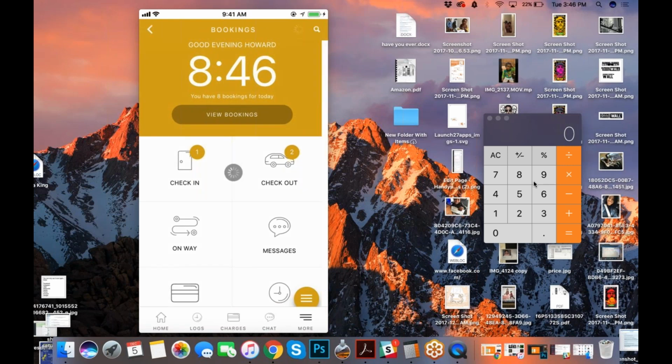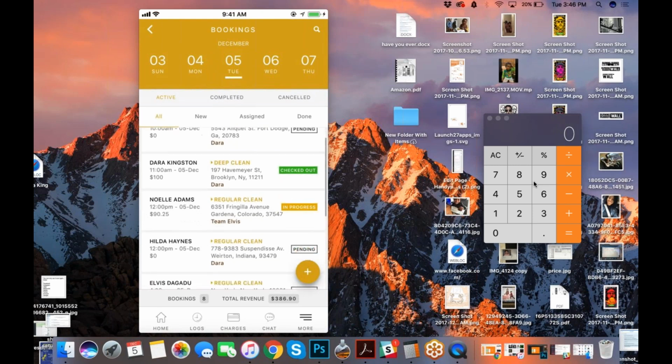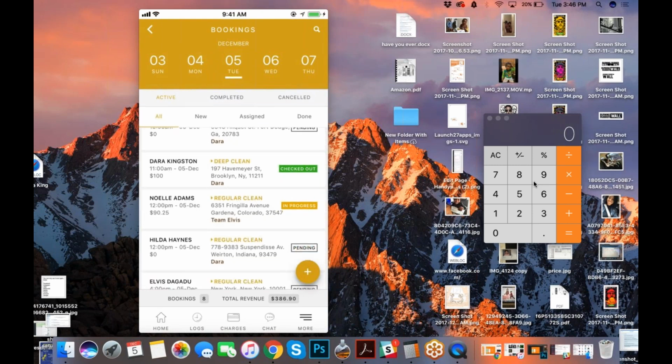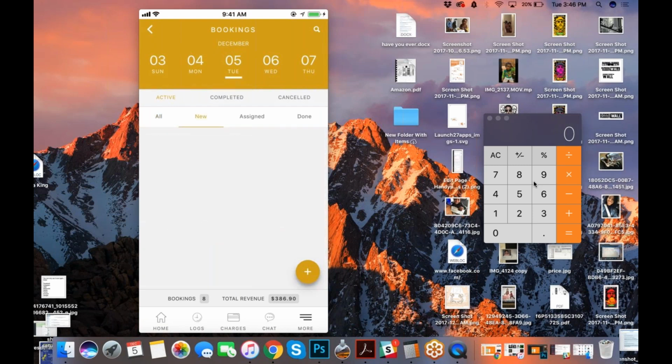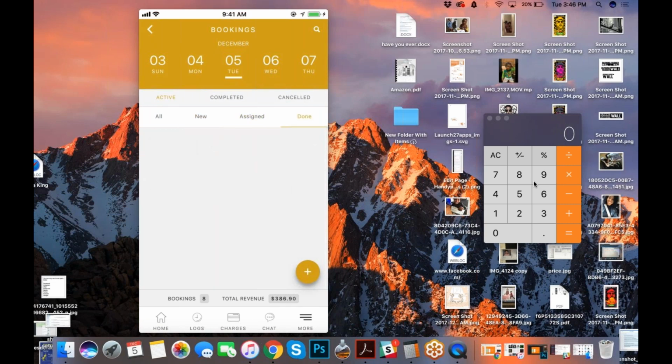So now we're going to go to view bookings. Give me 1 second. So these are your bookings for the day. You can filter them. Any new booking would just be a booking that's not assigned. And as you can see, all mine are assigned. You can look at all the assigned bookings, and then you can look at all the completed bookings.